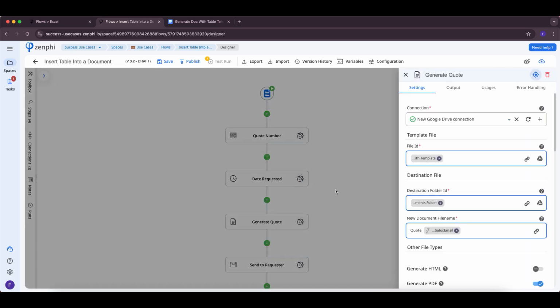Now, to actually be able to generate the quote, what we're going to do is use the create document from template action. You want to go ahead and set up your connection to your Google Drive, which is going to grant Zenphi permission to be able to access your doc template. Now, here where it says template file, you're going to click on the drive icon here to be able to select the file that we want to use as a template.